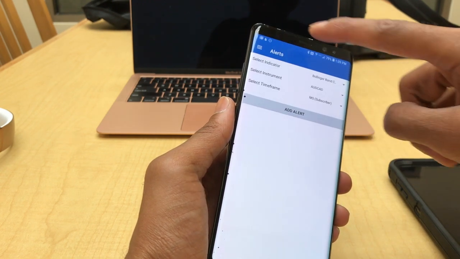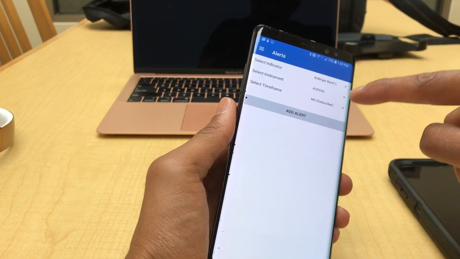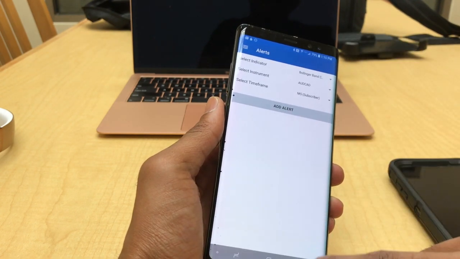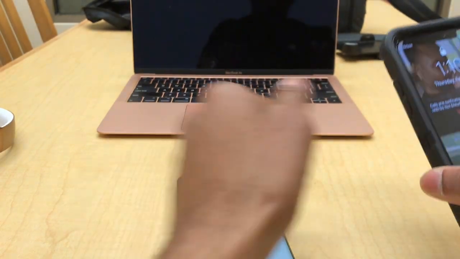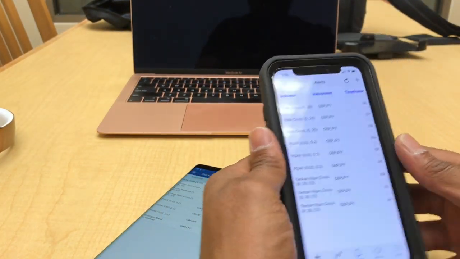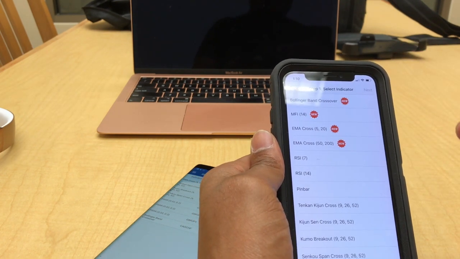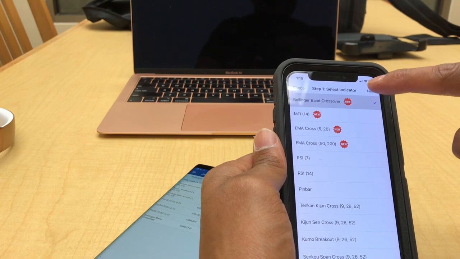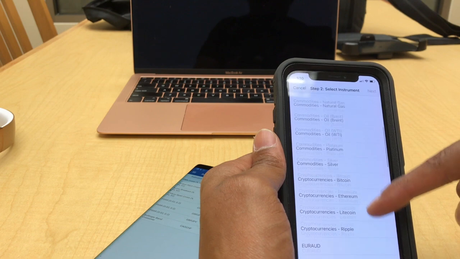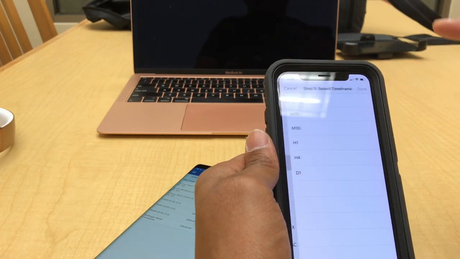So you'll actually set an alert for each indicator on each time frame for each pair. So you can only do one at a time, which is better illustrated here on the iPhone because it makes you do everything one step at a time. So the first thing you're going to do is select the indicator you want to set an alert for. Let's say we want to set it up for Bollinger Band crossover. I'm going to select my pair, GBP JPY.